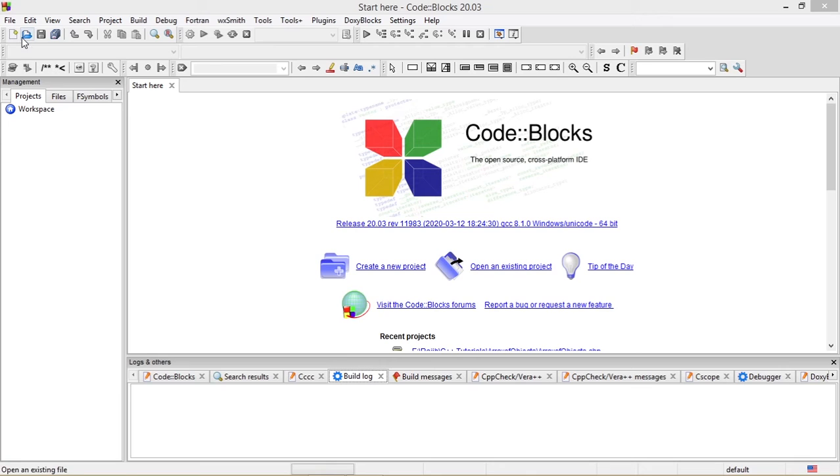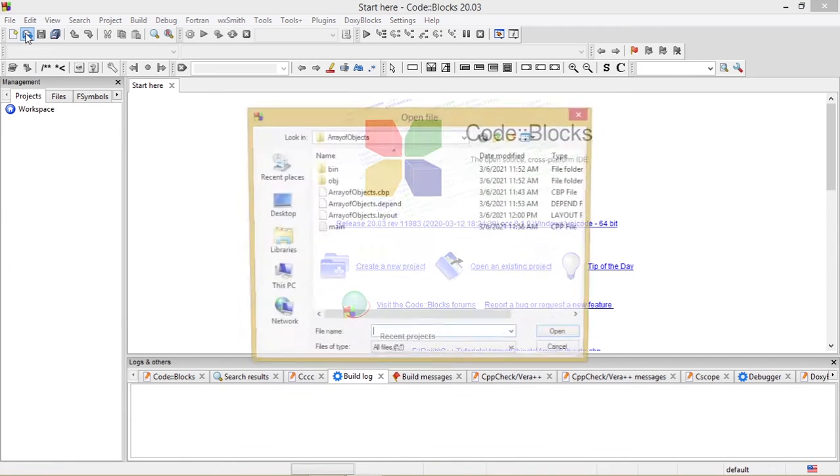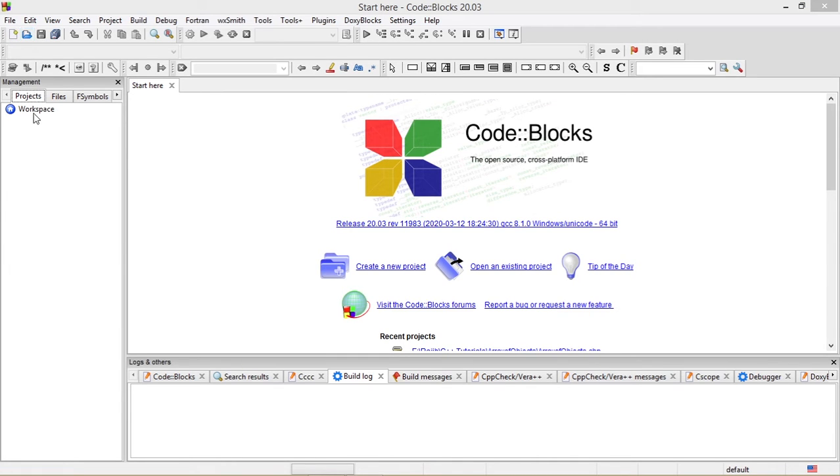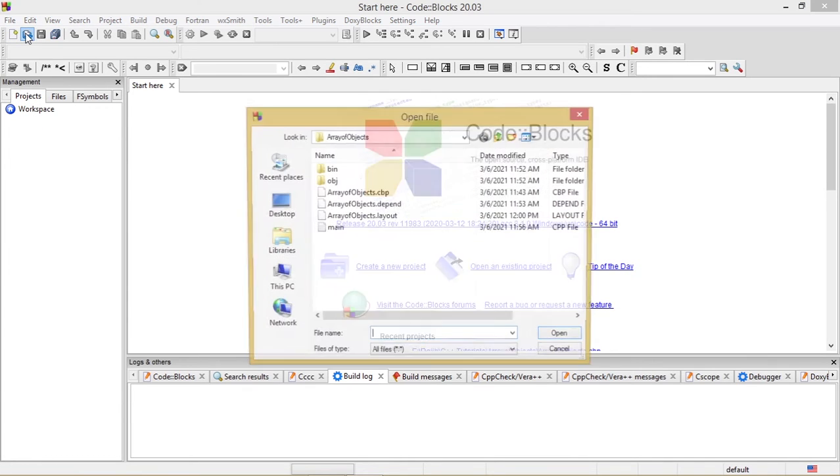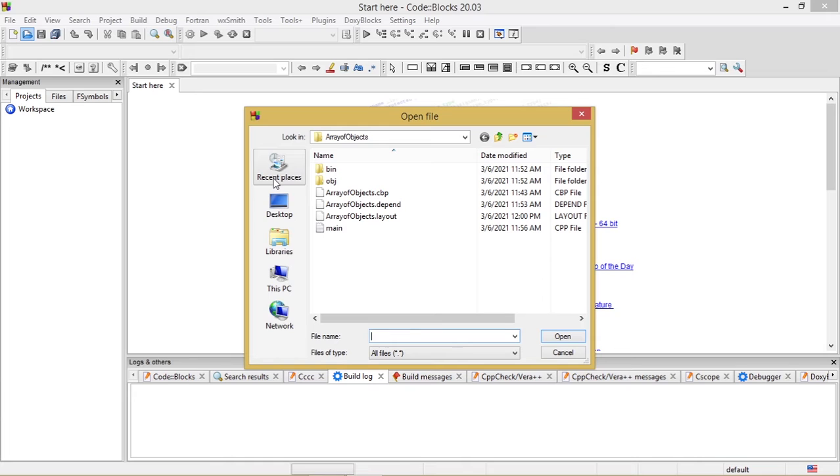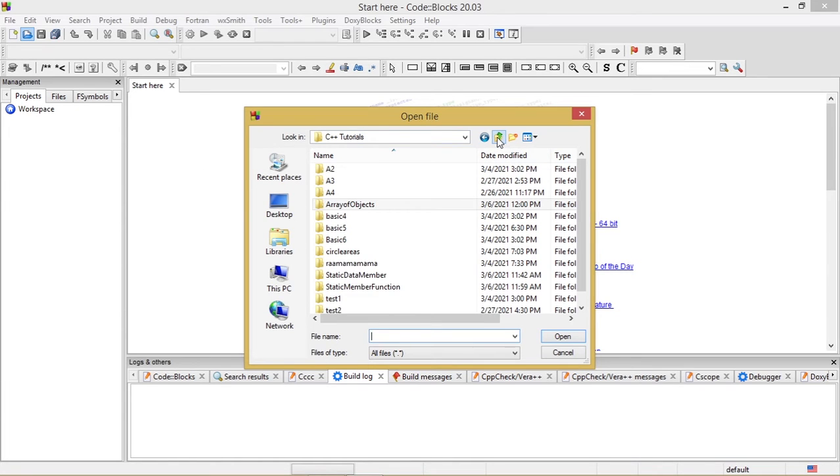Hello friends, in this video I am going to discuss the topic of array of objects in C++ programming. I will open the program in the current workspace. So let's go to the folder in which the program is saved.